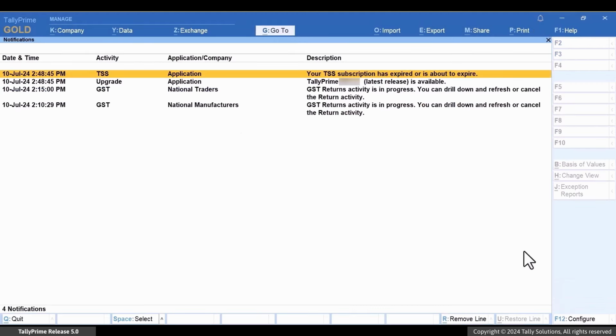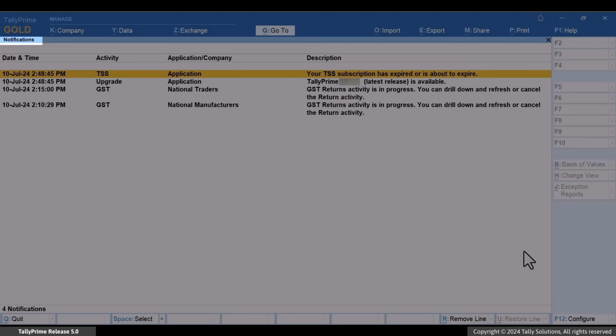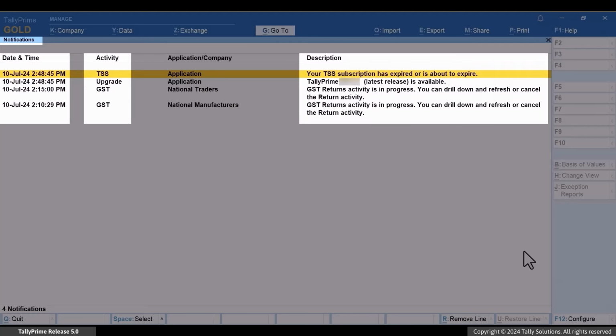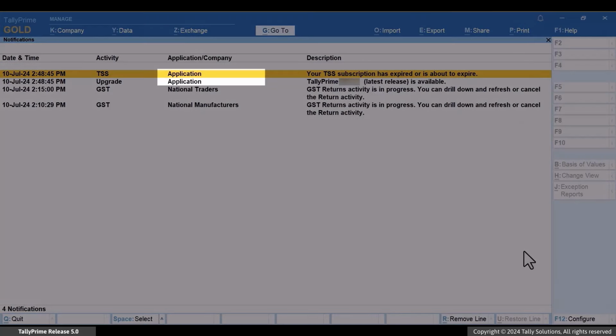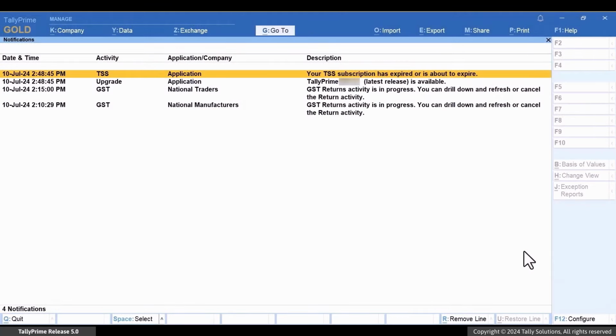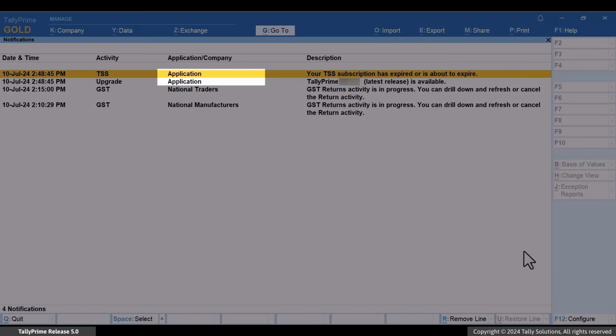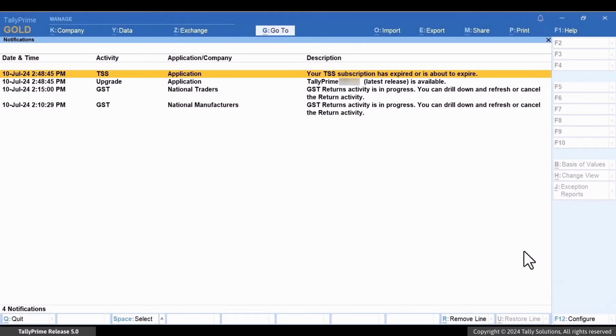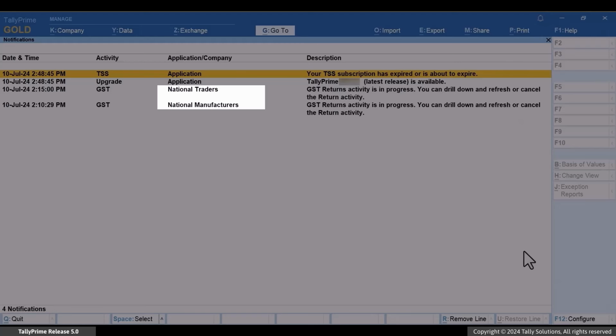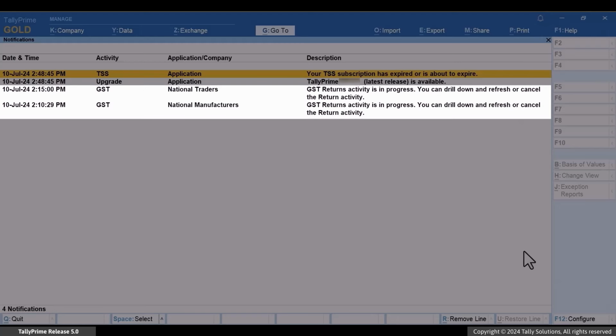Once you open the notifications report, you can see the list of notifications along with their date and time, activity, and description. You will notice that some notifications are labeled application, while others display the company name. Application level notifications notify about the activities related to the application, such as upgrade and licensing. Similarly, company-level notifications notify about the activities of the companies loaded in TallyPrime, such as GST status.